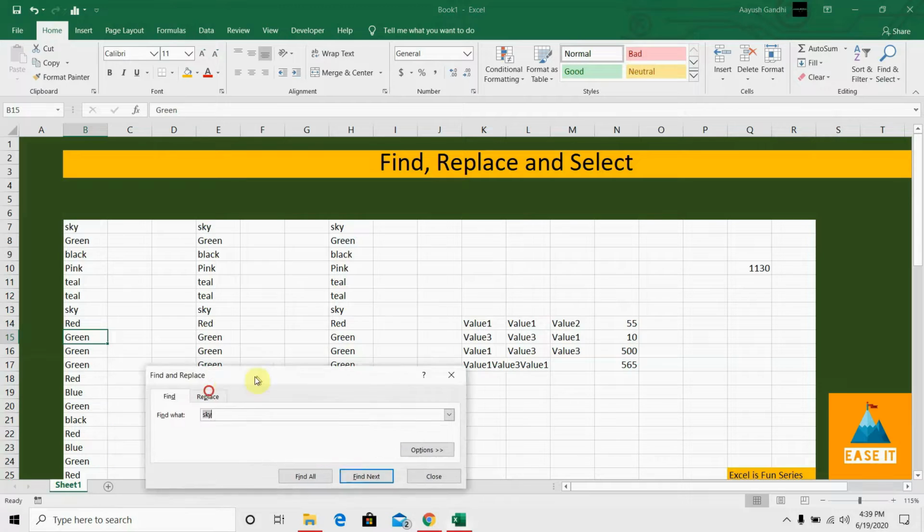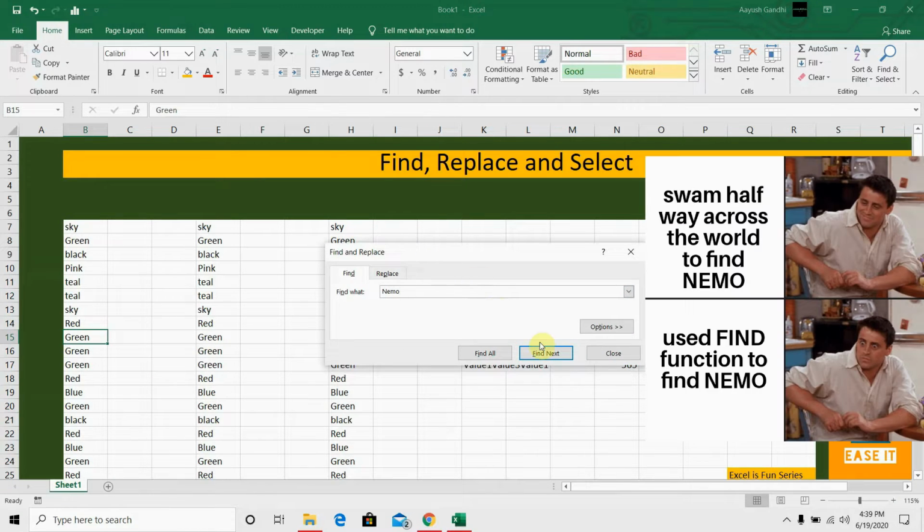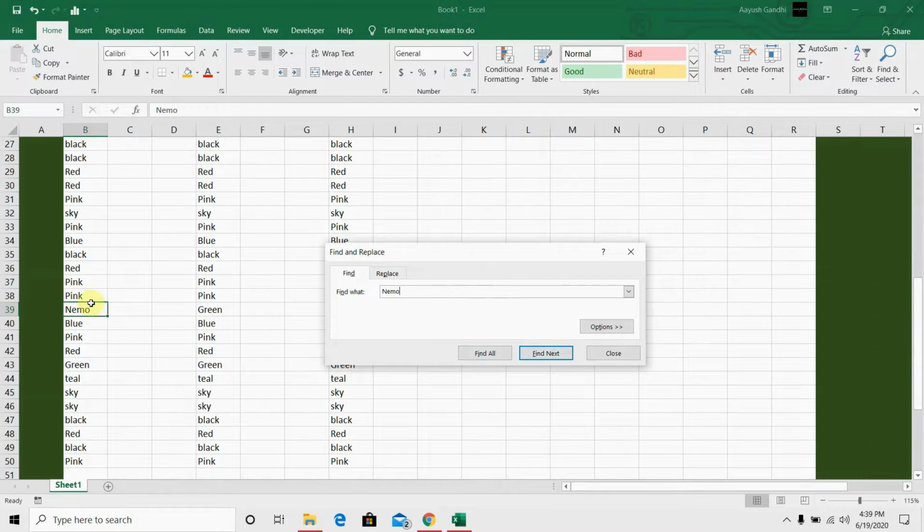On clicking find, we are given this menu. So let's find our friend Nemo. Find. It actually changed the position of the cursor and brought it to the place where Nemo resides. So Nemo's cell is now selected. So this is how you can use find. Let's find another thing. Let's find pink. We can find pink and click on find next.